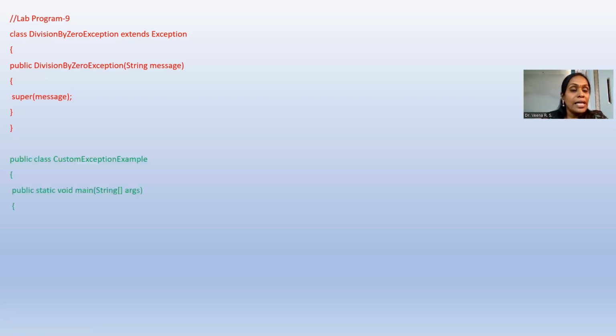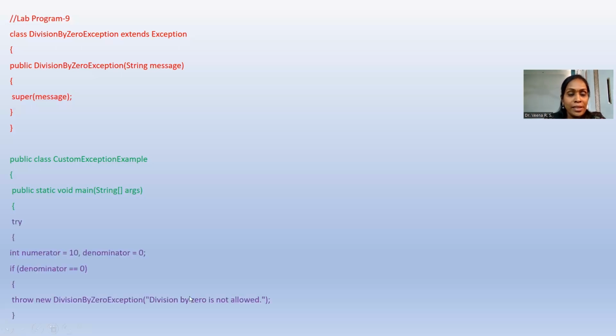We create one class with the name CustomExceptionExample, and we have a main method written in it. Now we will try to divide a number by 0, and if division by 0 happens, it should call the custom exception, not the inbuilt exception. I have put everything into the try block, so if any statement raises an exception, it should be able to throw it. Inside the try block, I have defined two variables, numerator and denominator. As it is division by 0, I have set the denominator to 0.